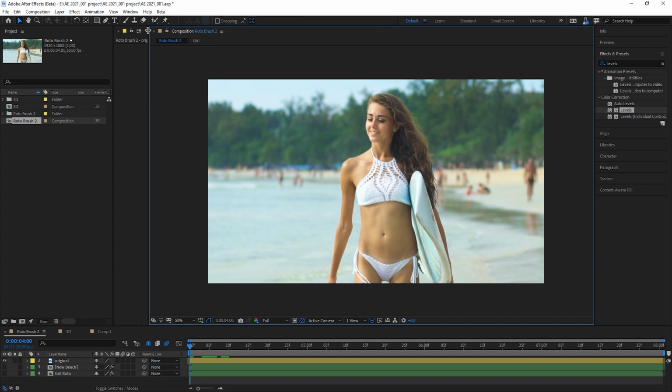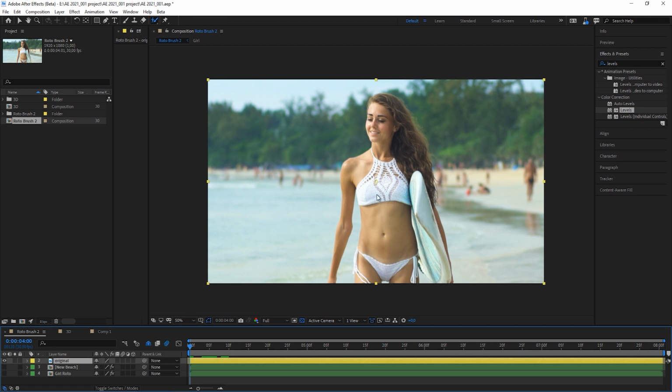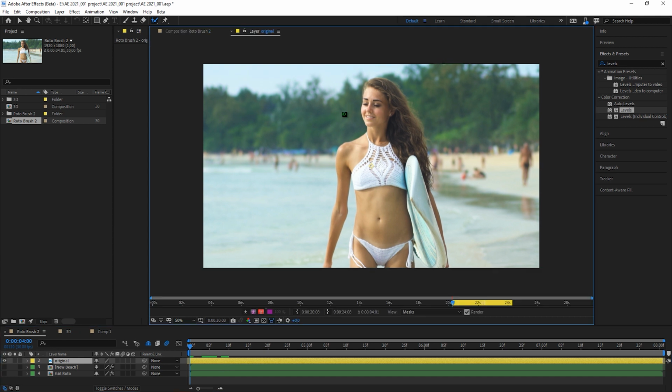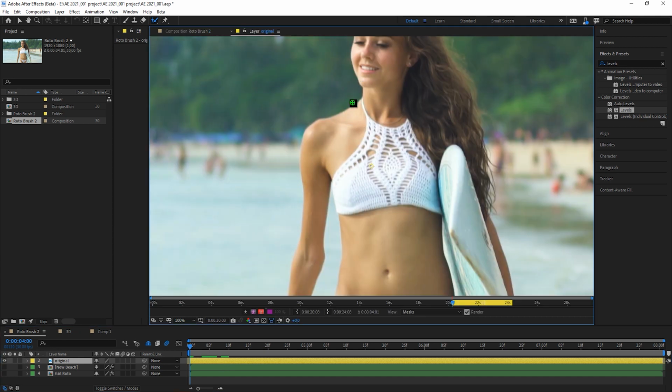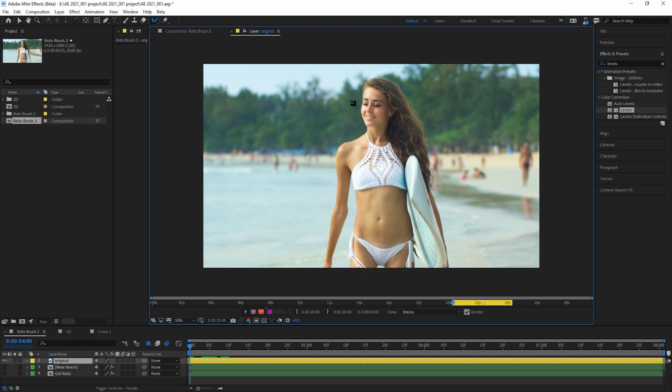And therefore we need to go over here to the Roto Brush tool. And you see that we can't do anything. And this is because the Roto Brush tool only works on the footage itself and not within the composition. So simply double click on the footage. So here in the layer tool, we see that we get this pen here, and you can change the size by holding down the right mouse button while also holding down Control.